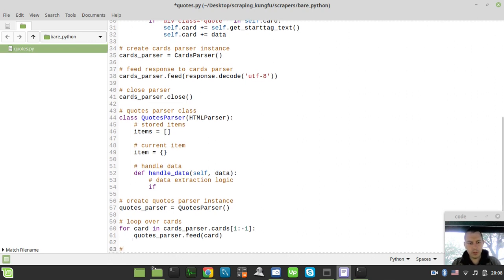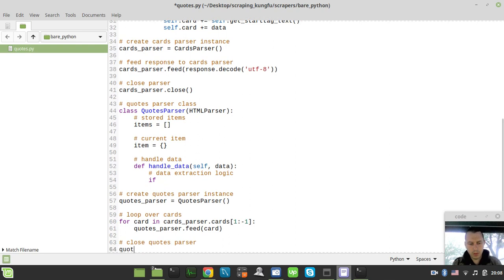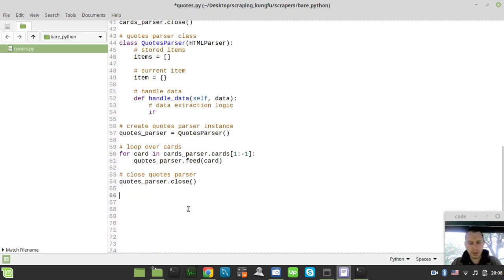And here eventually close the quotes parser, so quotes parser dot close, and I want to print the results here, so quotes parser items, and let's have a look at the very first element to consider. Well, maybe the first one won't be really that nice, but let's have a look at the second one.